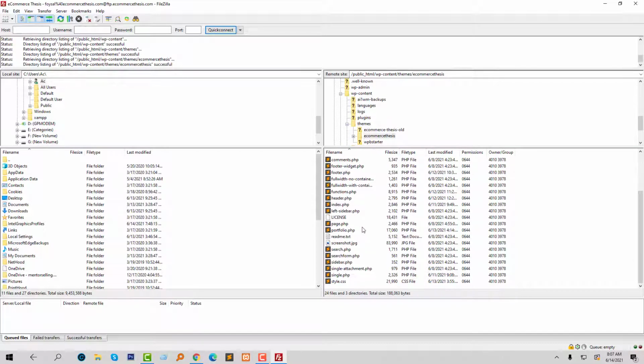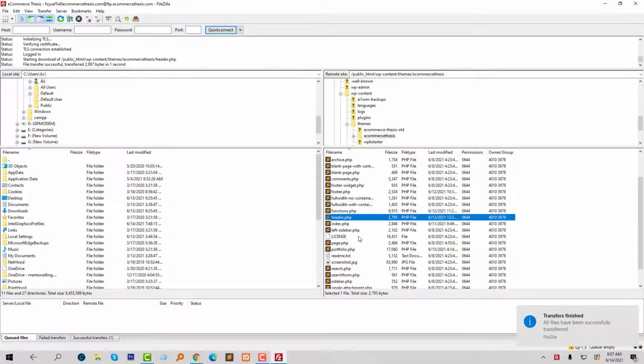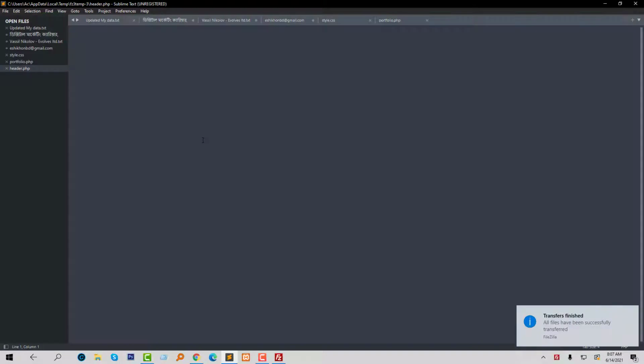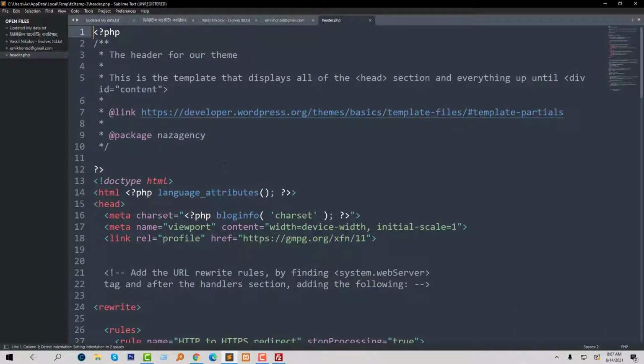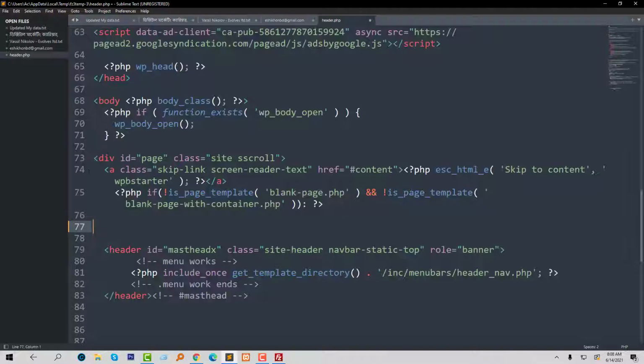And here I am going to open the header.php file. So here is the header.php file, and I have to add my page scroll indicator code here. So I'm going to add this code right at the top of the header.